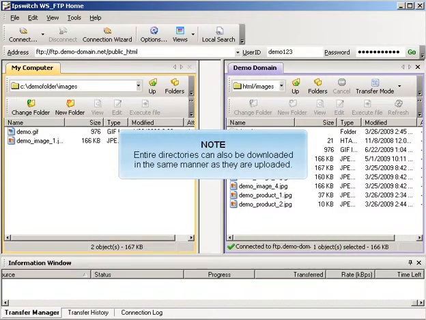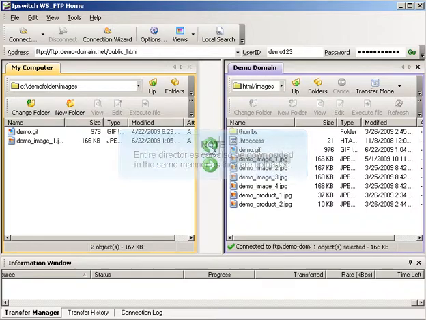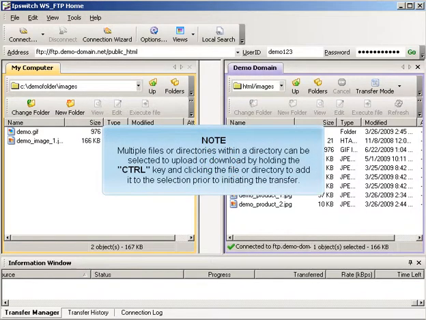Entire directories can also be downloaded in the same manner as they're uploaded. Multiple files or directories within a directory can be selected to upload or download by holding the Control key and clicking the file or directory to add it to the selection prior to initiating a move, deletion, or change to the permissions.